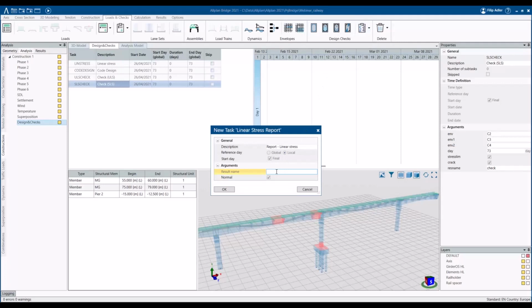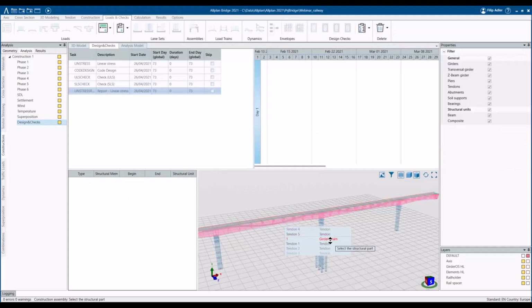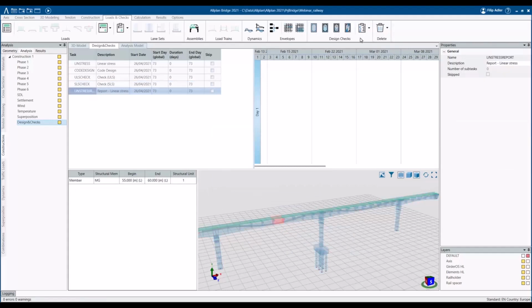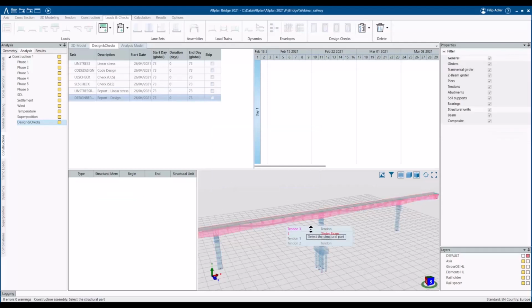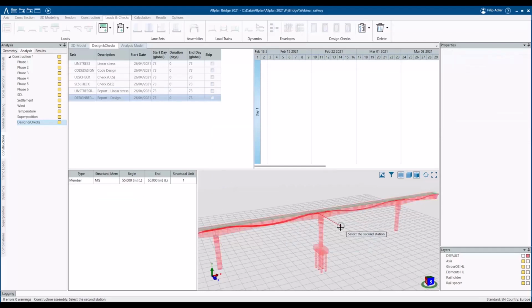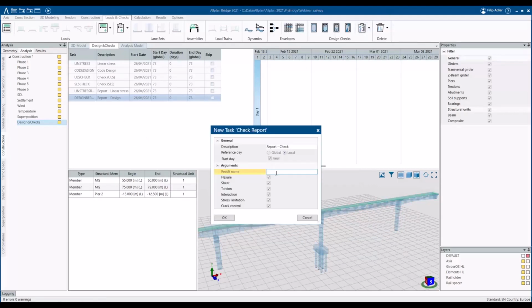We will also once again repeat the definitions of report tasks for linear stress calculations, ULS and SLS tasks, and code-based design. As the assemblies are very often the same, we can save time by modification of the TCL file with multiple reuse of already defined assemblies.